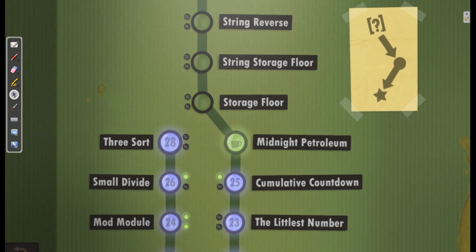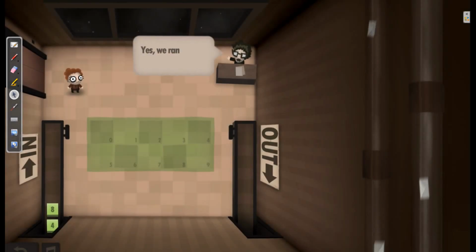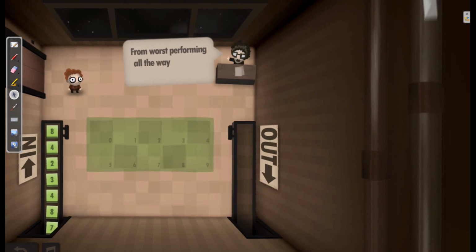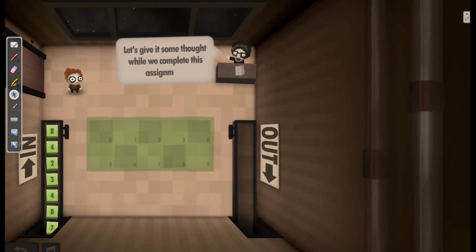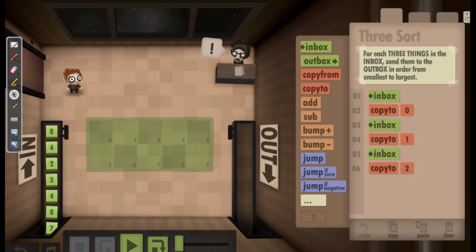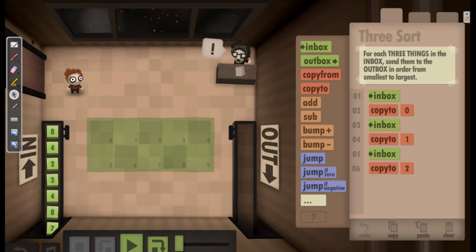Well, let's do 3 sort, then we'll do our interlude. So 3 sort, year 28. Yes, we ranked all our employees here, from worst performing all the way up to best performing. What? Where do you rank? Let's give it some thought while we complete this assignment. For each 3 things in the inbox, send them to the outbox in the order from smallest to largest.